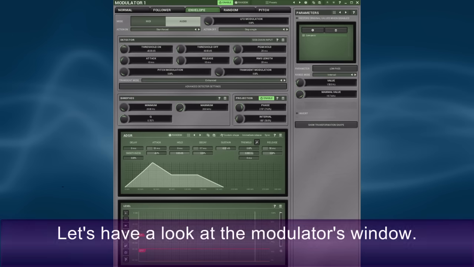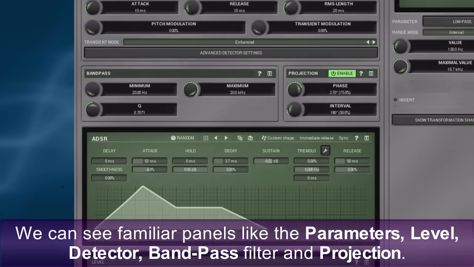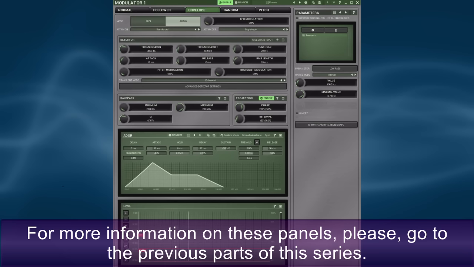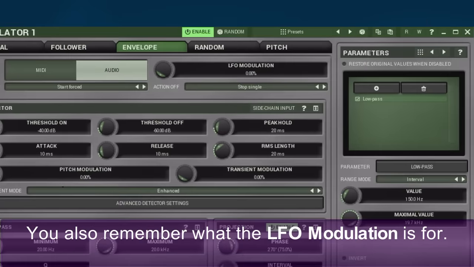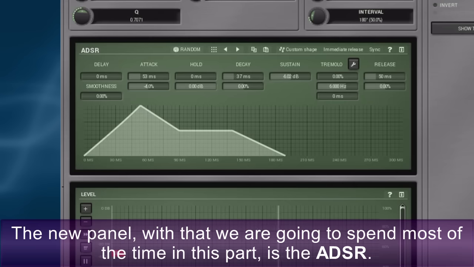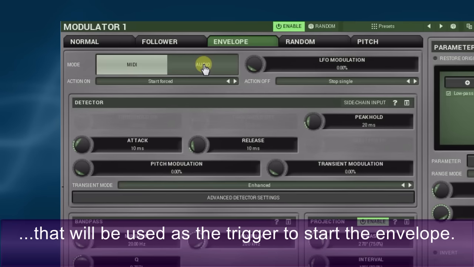Let's have a look at the modulator's window. We can see familiar panels like the parameters, level, detector, bandpass filter, and projection. For more information on these panels, please go to the previous parts of this series. You'll also remember what the LFO modulation is for. The new panel, which we're going to spend most of the time in this part, is the ADSR. In the top left corner, we find two buttons switching between two kinds of events, MIDI and audio, that will be used as the trigger to start the envelope.